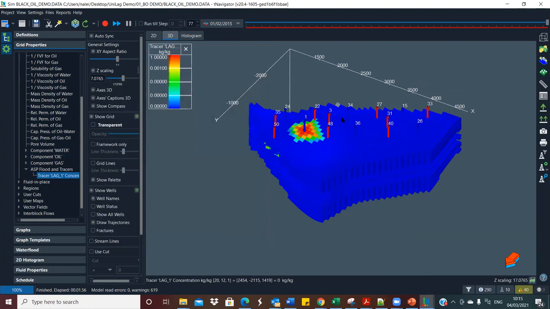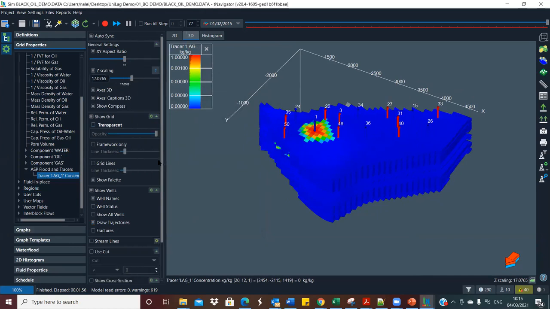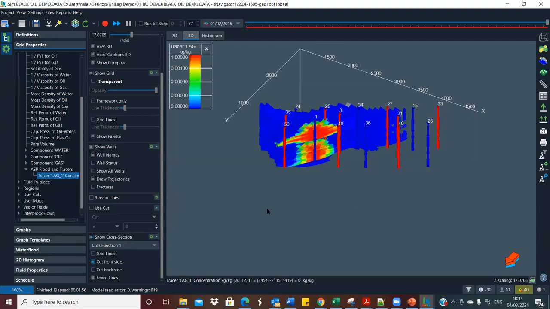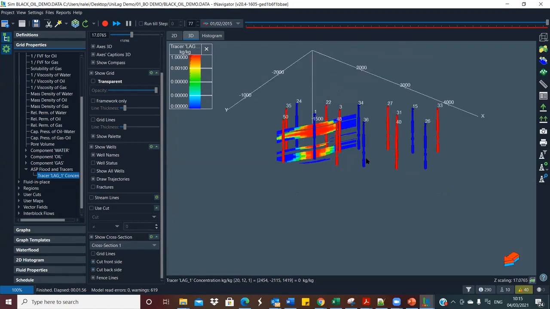For cross section, it's a 2D property. You can visualize it in the 2D window. Of course, you can also see it here in this 3D window. In the settings, cross section, you can use show cross section, and then you can decide to cut from the front or from the back. If you cut from the front, you see this is that cross section that we created. You can cut from the back as well, and this is just the cross section you have created.